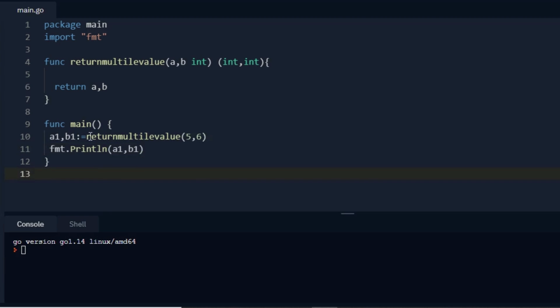So here we are calling this function. Whenever we call this function, it will go here, it will check the definition, and it will check the return type. So it is returning two variables. That's why we have defined here two variables and we are storing the result into two variables. Let's run it. See, here we are getting 5 and 6.